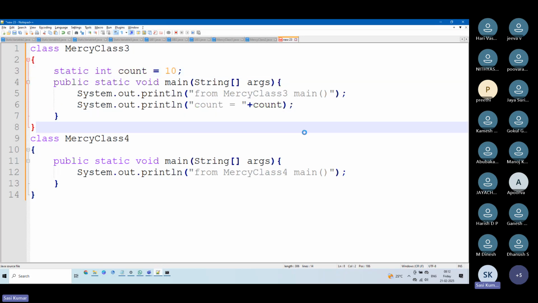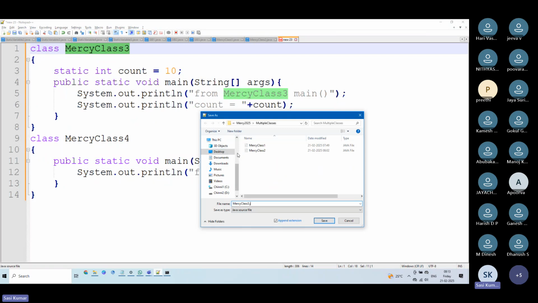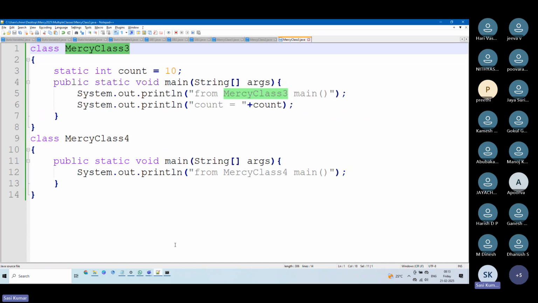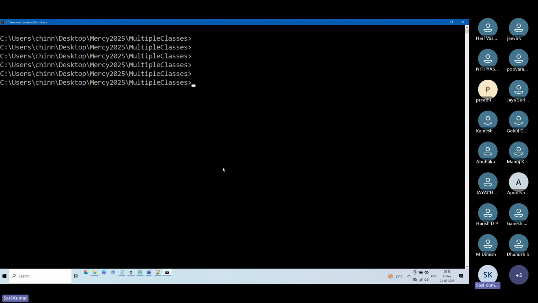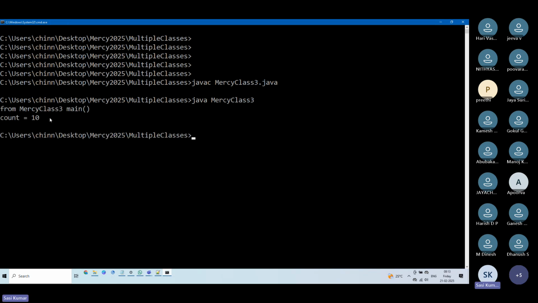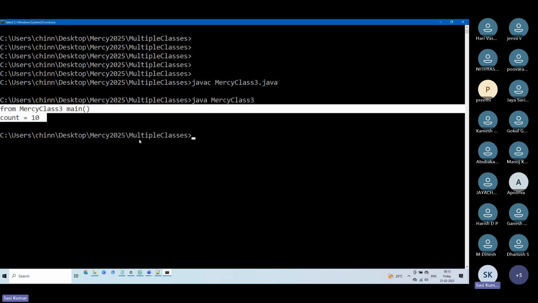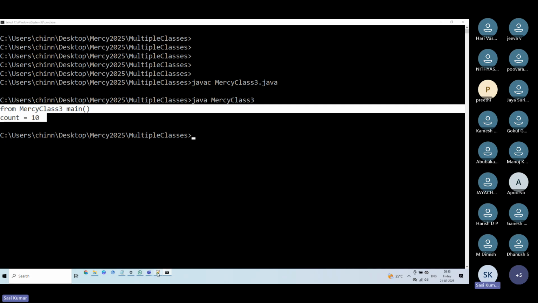So without any delay, let's save this with Control S, copy it, and paste it inside this. Can I compile this? Let's do it. javac MercyClass3.java. Yes, I'm able to compile it. There is no problem. java MercyClass3. And you can see the count is coming as 10, which is very good, because we have seen this program even in our previous sections also.